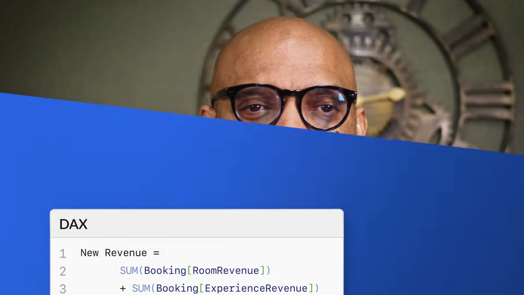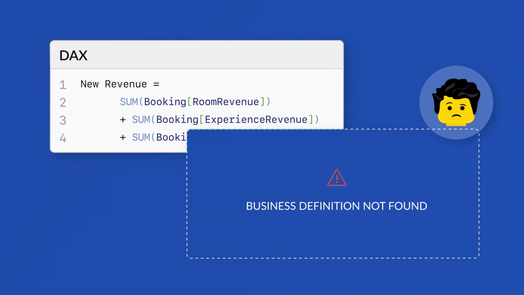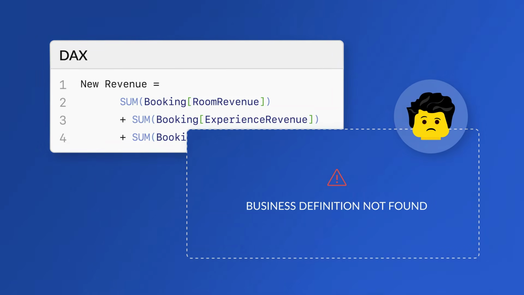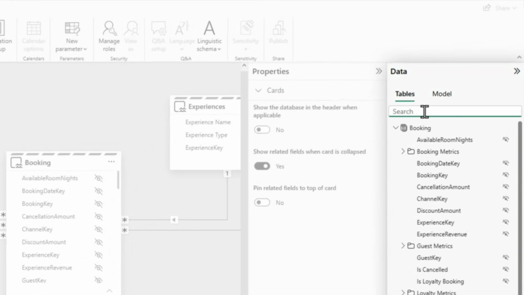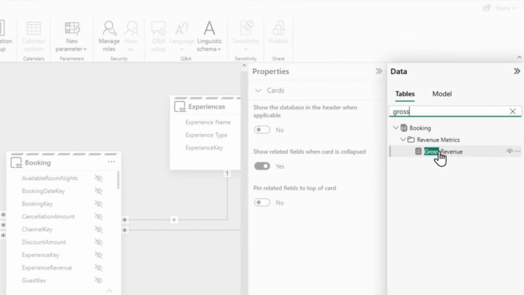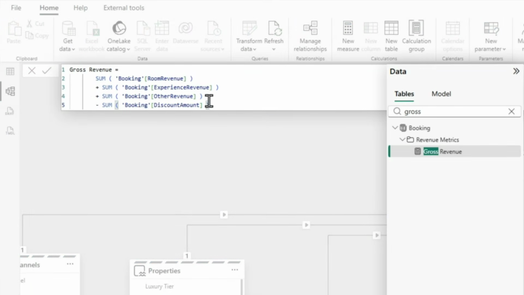I could simply change the existing calculation, but if I do that, the original business definition disappears. Someone may still need after discounts. So instead of replacing that definition, I'm going to preserve it. Right now, gross revenue is still subtracting discounts. That means the name changed, but the business definition, the business meaning, didn't. So let's fix this. I'm going to get rid of that.